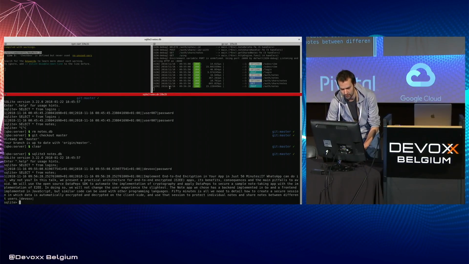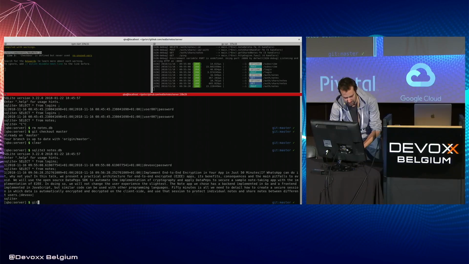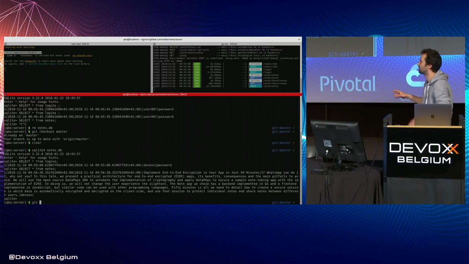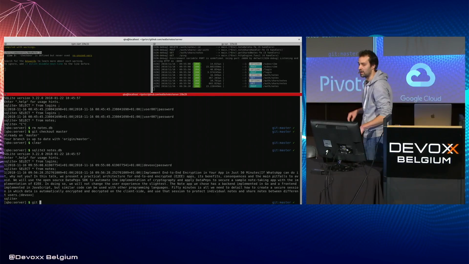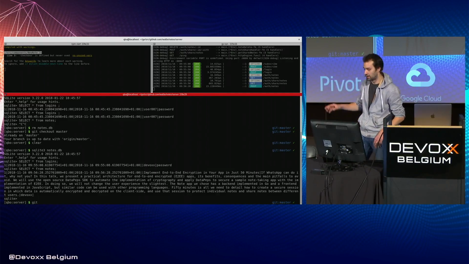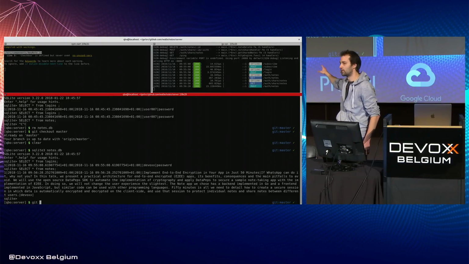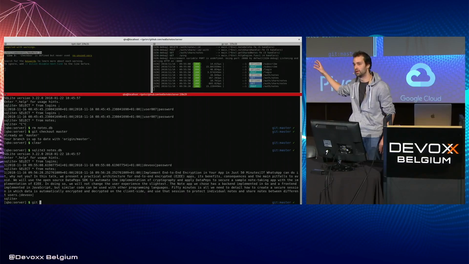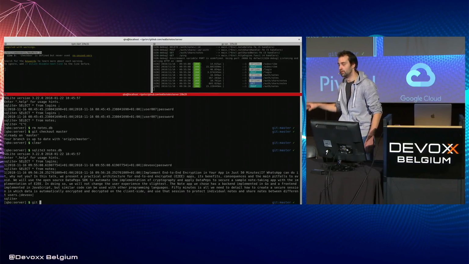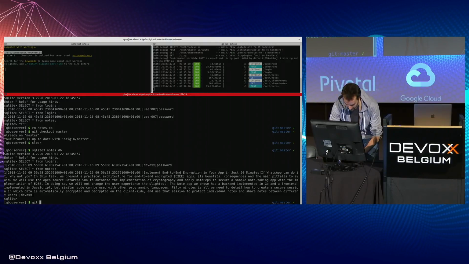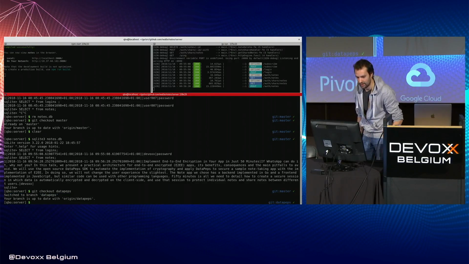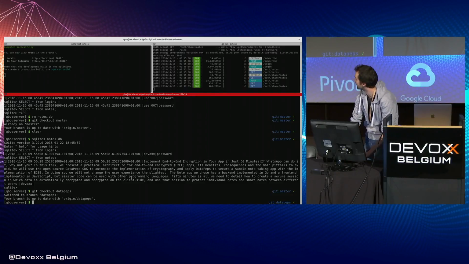So let's go integrate DataPeps. Basically we can see the code after, if I have some time left. But actually, you can check out the repository on GitHub and see what modifications we made on the front end, and just the front end. So I just check out the DataPeps branch.